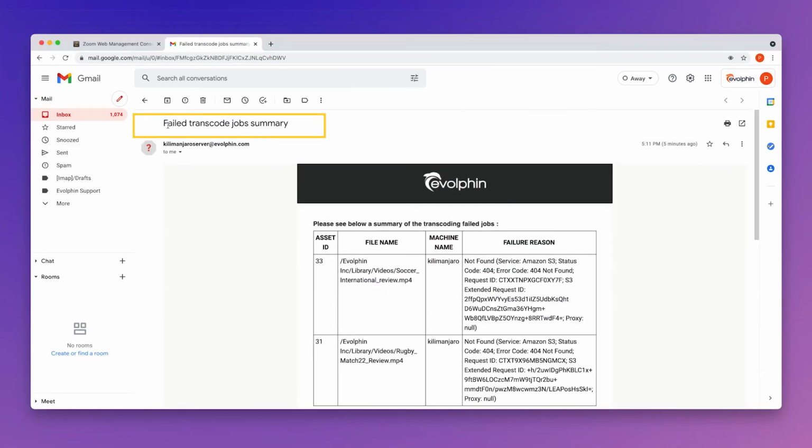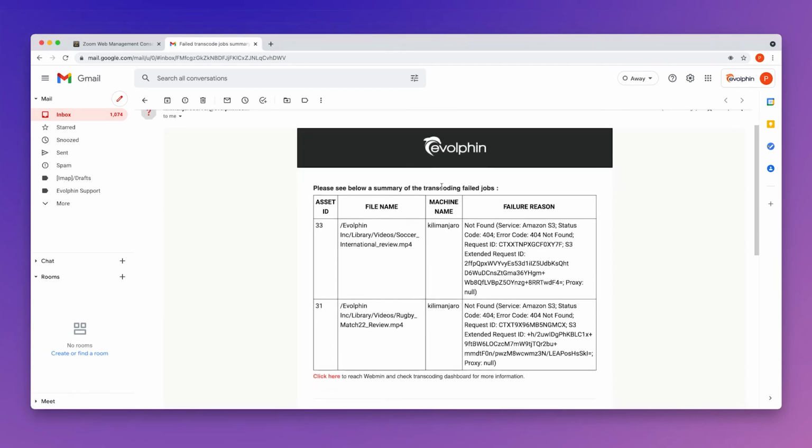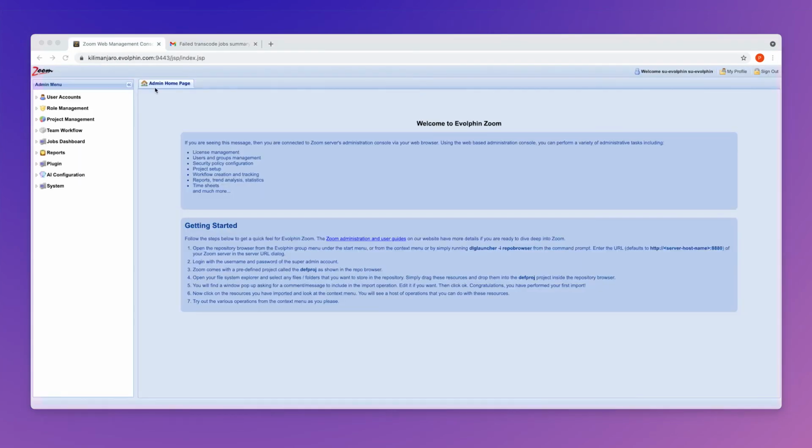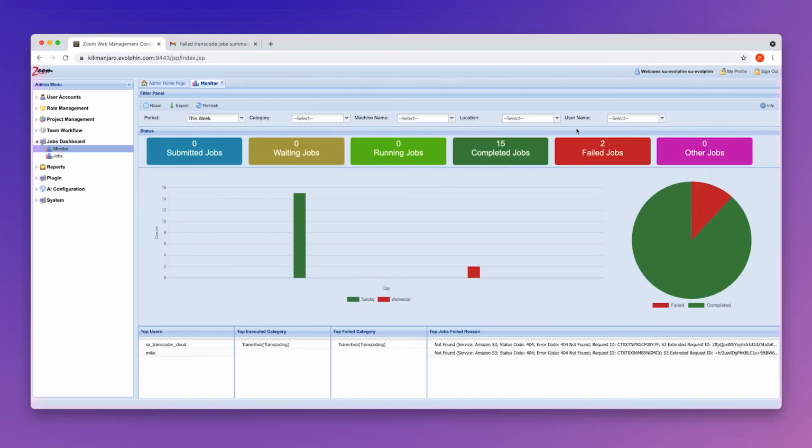Now when a set of jobs transcode and fail, he receives this email alert that lets him know something went wrong. Mike can then click on the link in the email to jump to the specific job that failed and check the reasons such as unsupported codec.